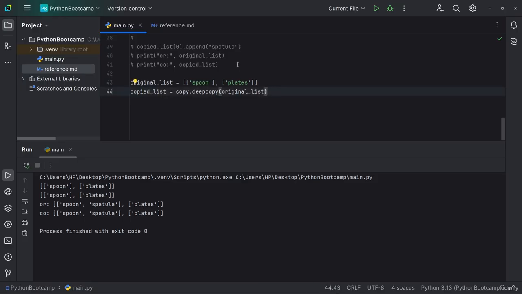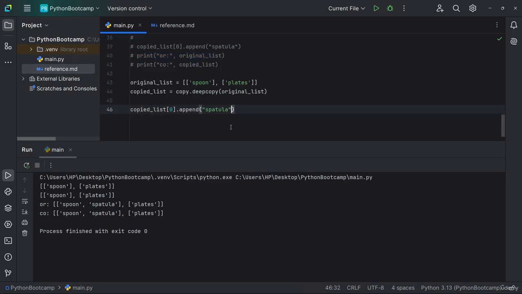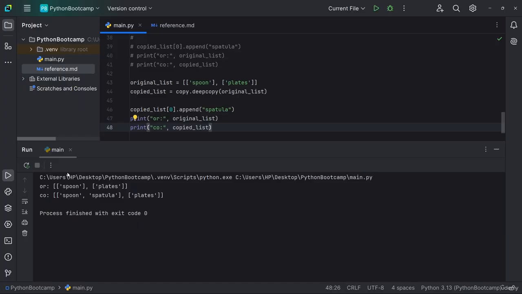All right, so let's do the same operation now. Okay, so I'm going to copy this. I'm going to come here. All right, so I'm going to do this, and then I'm going to print this again, so that you see that modifying the copy list is not affecting the original list. Okay, so let me run this now. Okay, so you can see now that the original list remained the same, whereas the copied list has been modified.